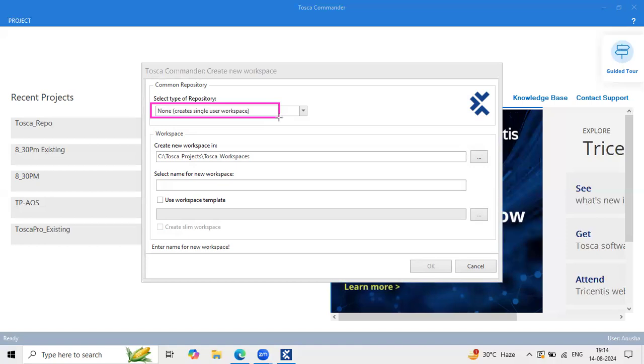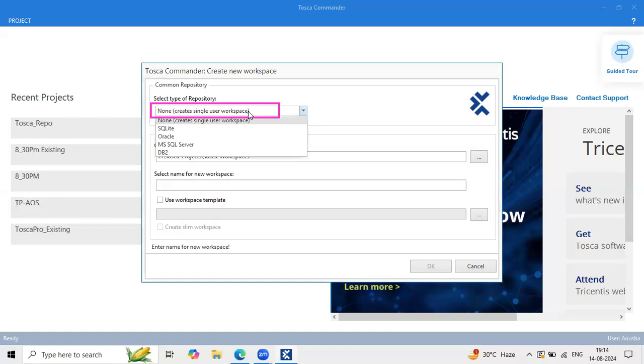The single user repository is specifically for one particular person. Only they are the persons who are going to work with that particular repository. So from a real-time point of view, we all are going to work with a multi-user repository. When you are trying to work with a multi-user environment, we choose the database option, like SQLite, Oracle, MS SQL Server, or DB2. These databases act as a multi-user repository. Okay. And enter your project. This is the default directory path where our project starts storing. Enter the name of the project and then click on OK.